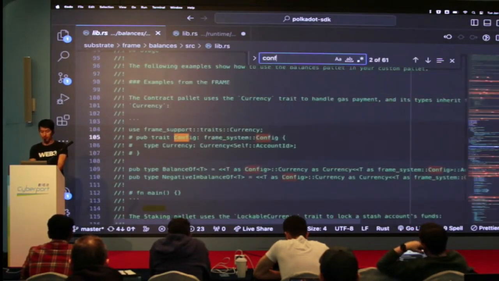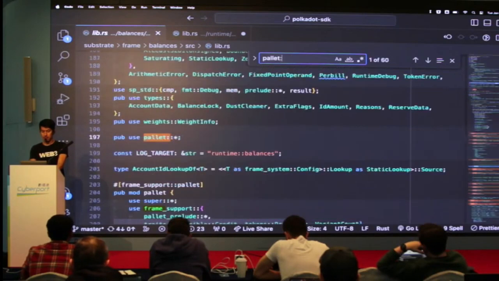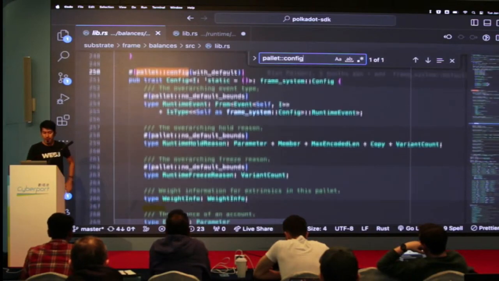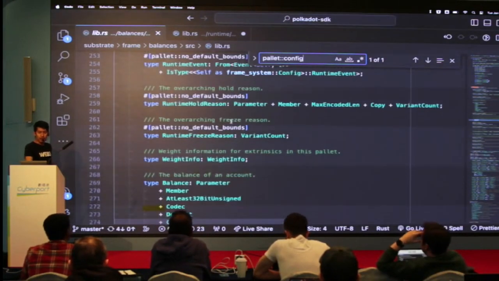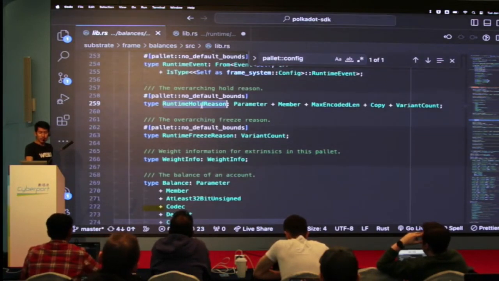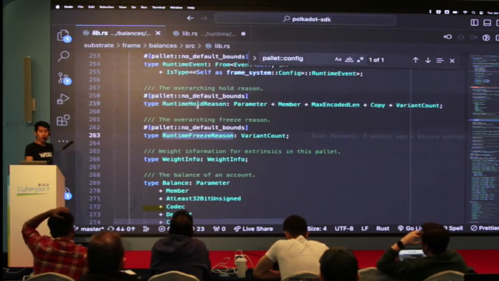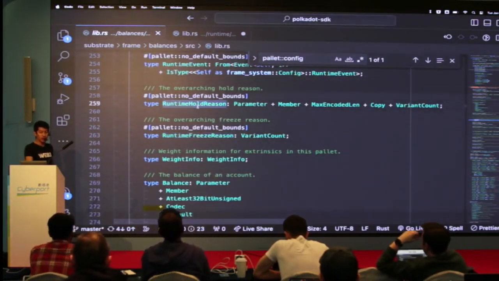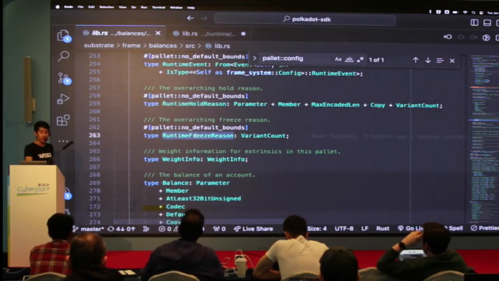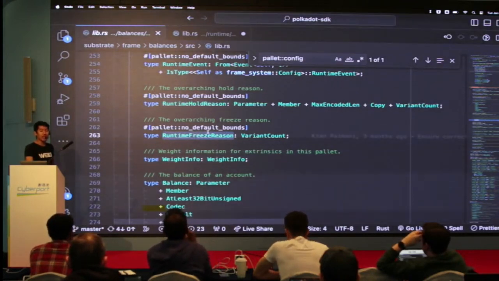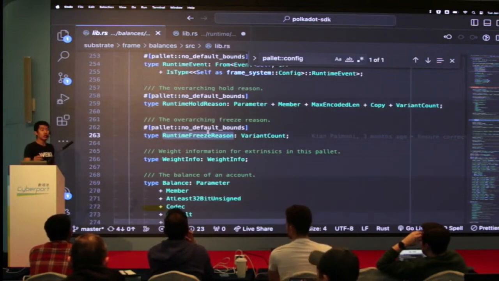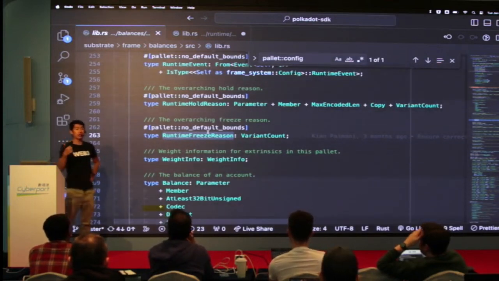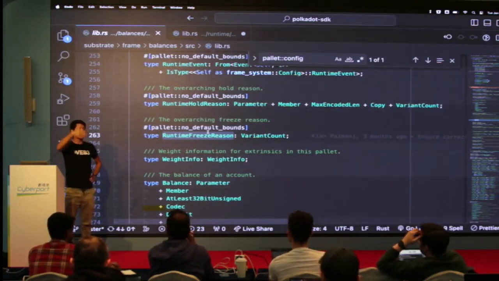Let's start with the pallet config. So what's happening here? There are some configurable things here, like what are the possible reasons for a hold? What are the possible reasons for a freeze? These are ways that you could actually configure this pallet. So you could say that I want a freeze to be supported for A, B, C scenario.